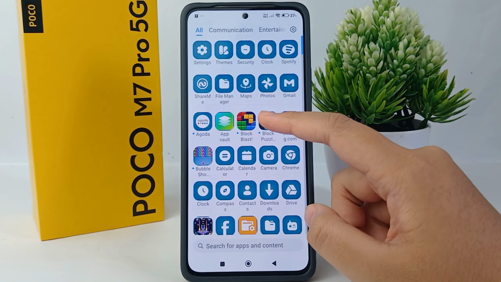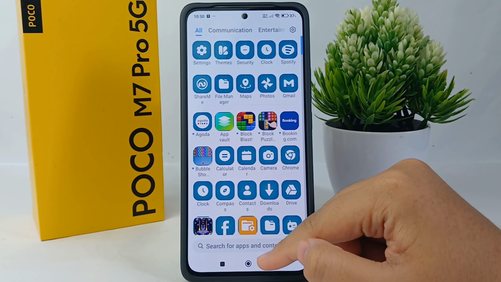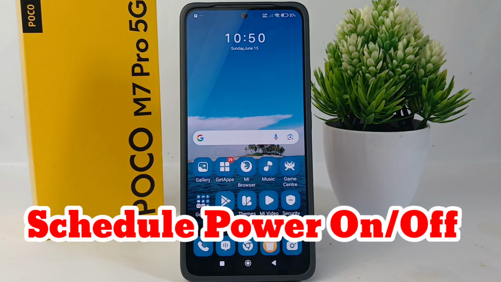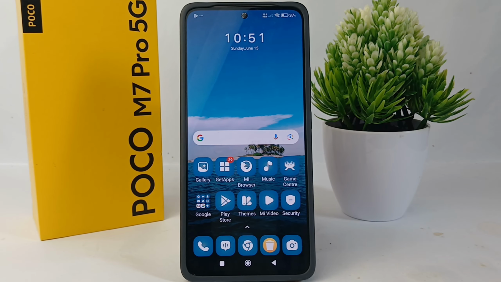Alright guys, in this video I would like to share a tutorial on how to schedule power on or off on Poco M7 Pro. For those of you who don't know, schedule power on or off on a phone allows you to automatically turn your device on or off at a specific time.